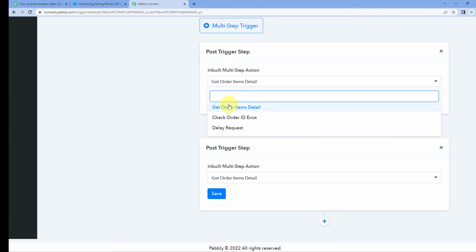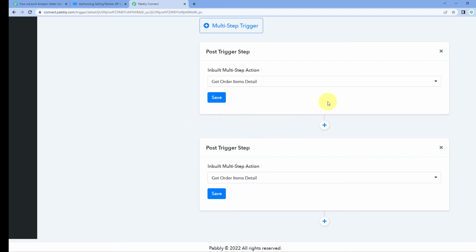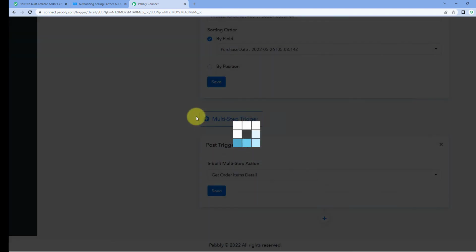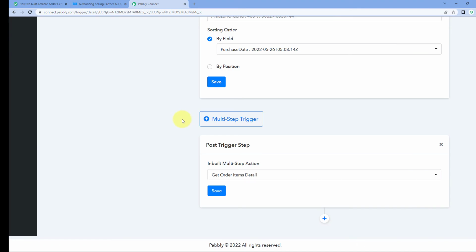And in the drop down, you can see all the inbuilt actions which you have created over here. So right now, guys, I'm not adding a new one. I'm just showing you an inbuilt action, how you can create this inbuilt action and how you can use these inbuilt actions over here.